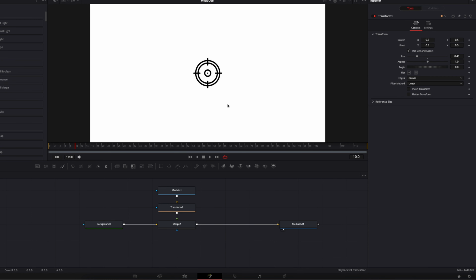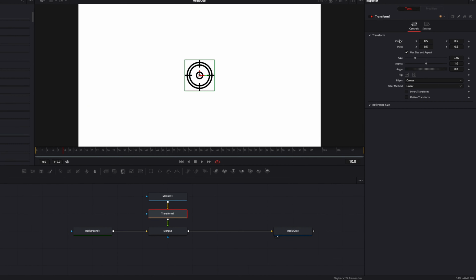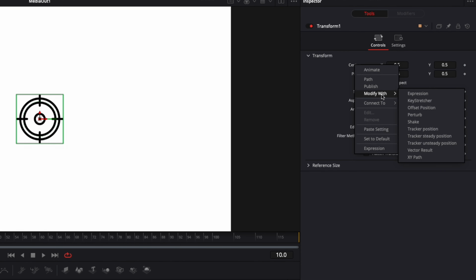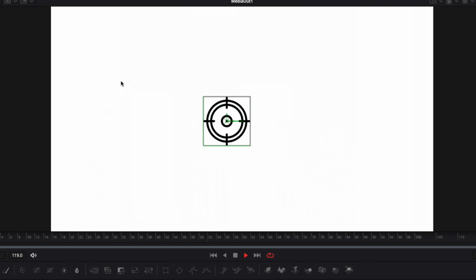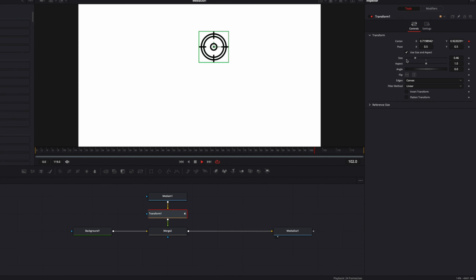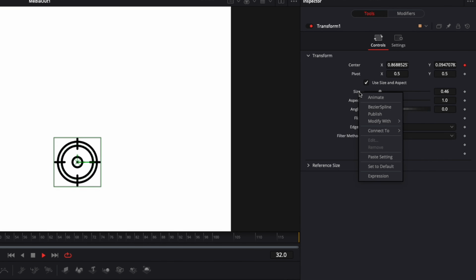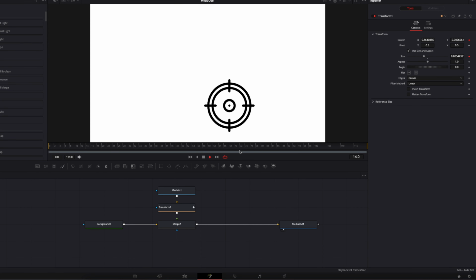You could use that, for example, here on an icon. So I have a transform node, an icon, and a white background. I'm just gonna go to the transform, right click on position again, and here modify with Perturb. And now again, we have the target just moving randomly and then coming back to the center. You could use it on multiple parameters at once. So here, for example, if I apply it on size as well, we have random movement on the position and we have random movement on the scale.